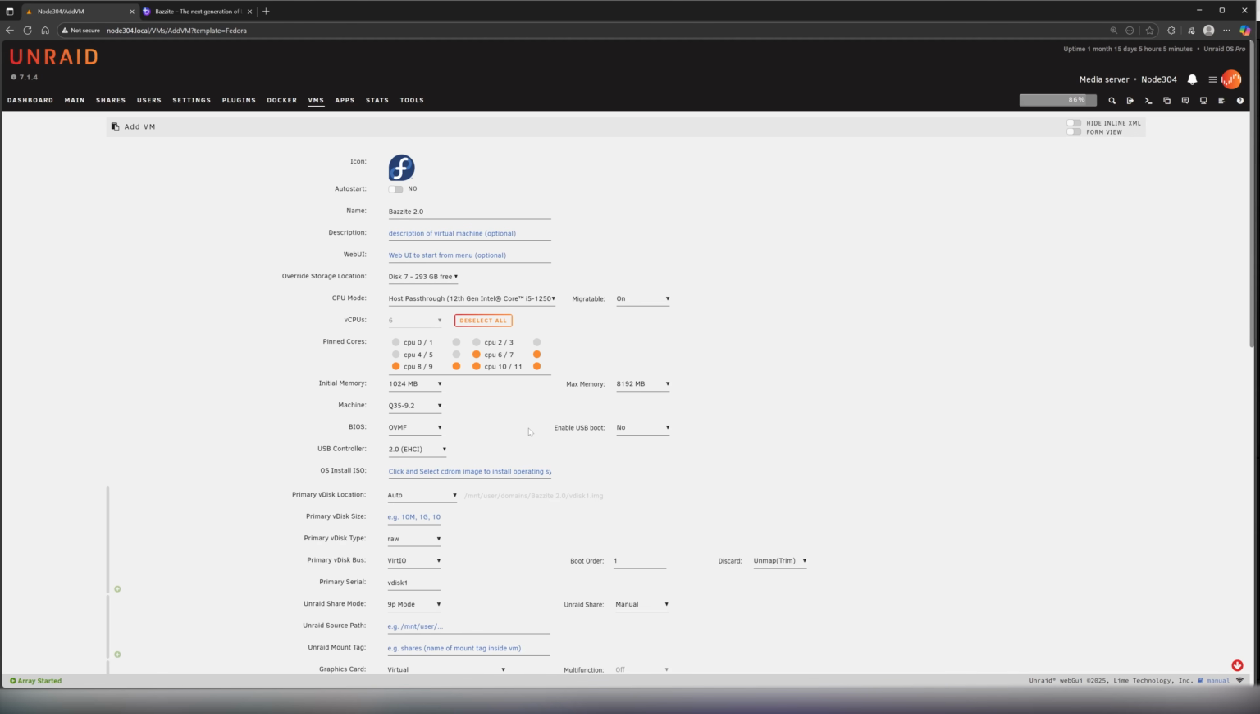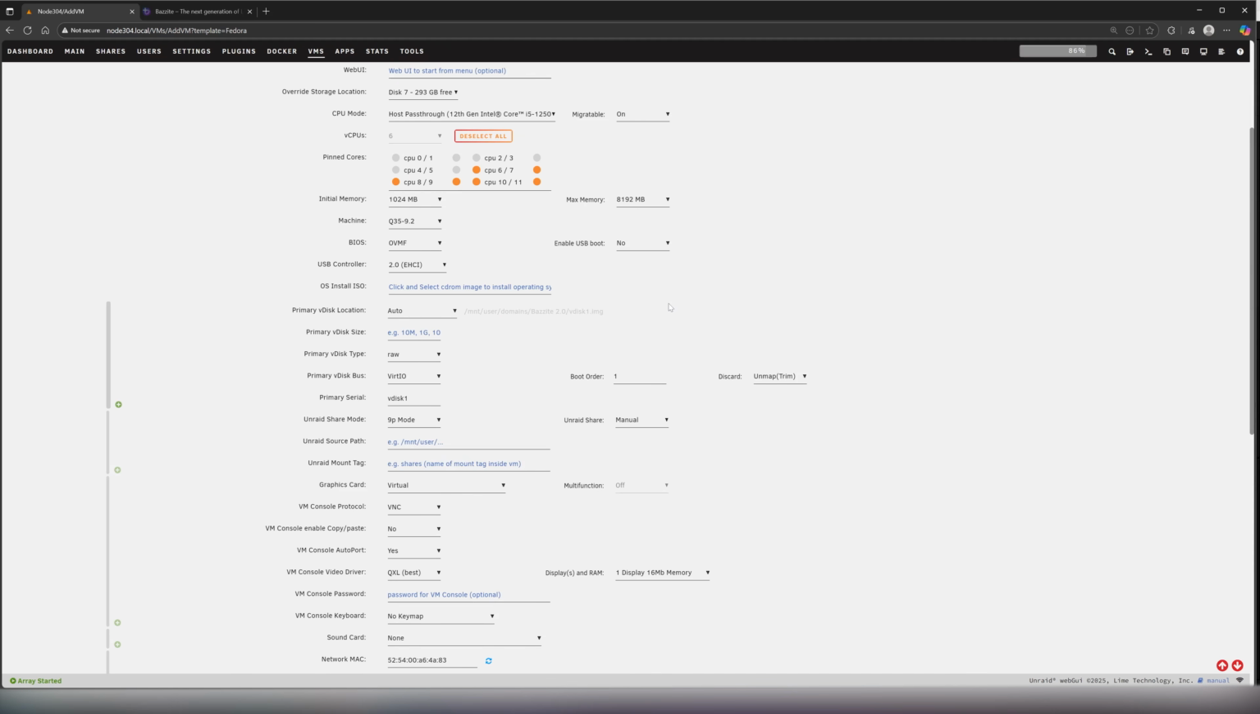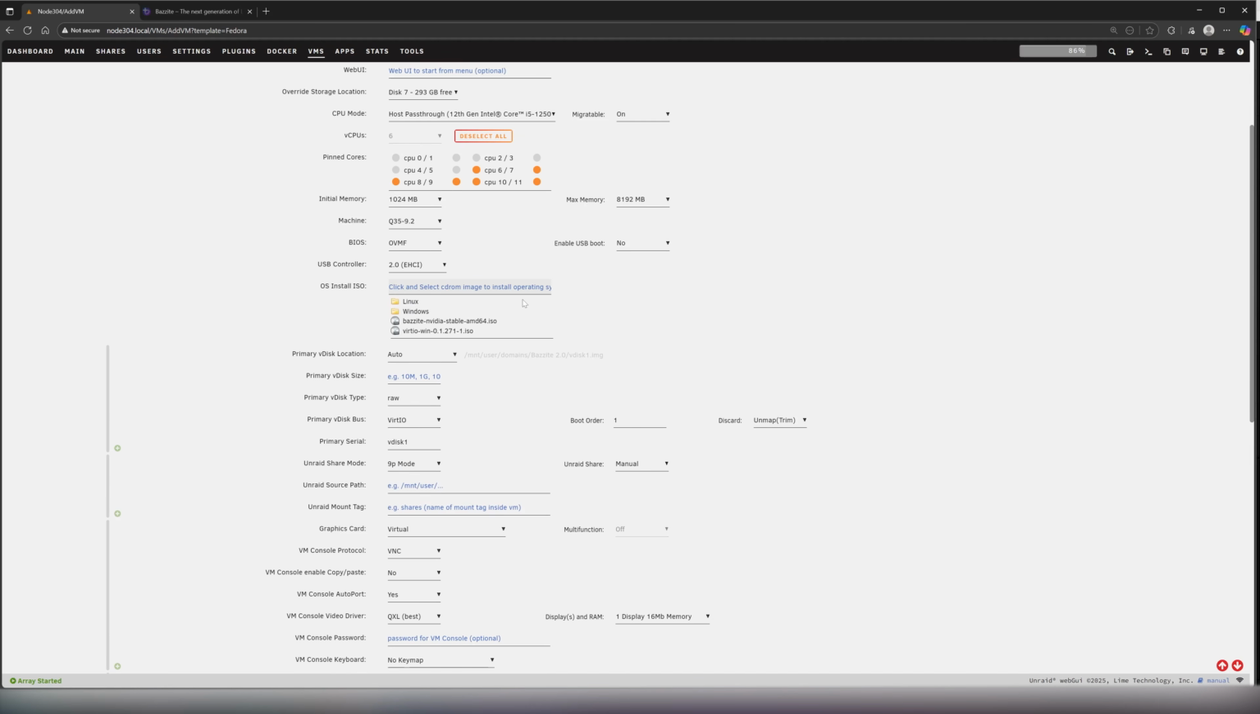We'll leave Enable USB Boot to No. We'll also stick with USB Controller 2.0. We didn't have any need for 3.0. For OS install ISO, you want to select the ISO file that you downloaded from the Bazzite website. As long as it's in the ISO's share, it will appear here.